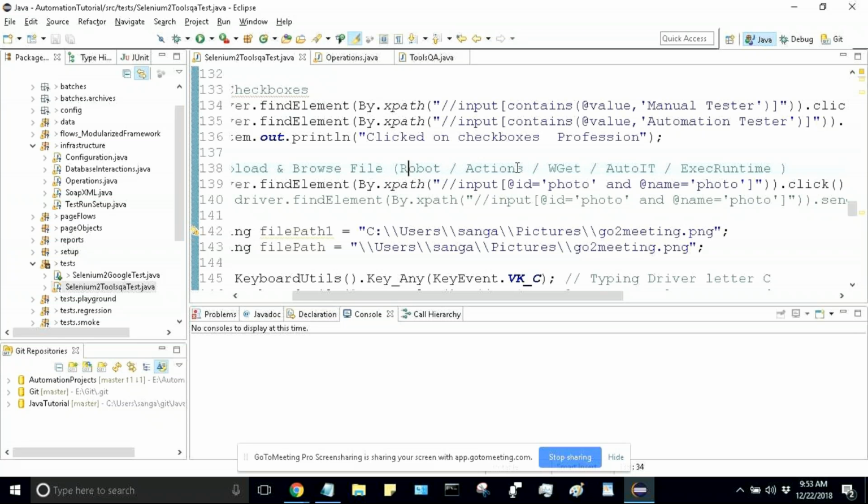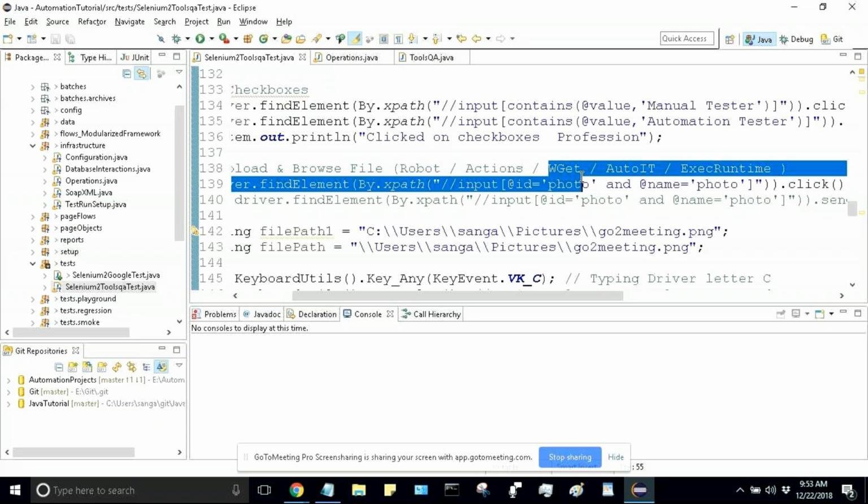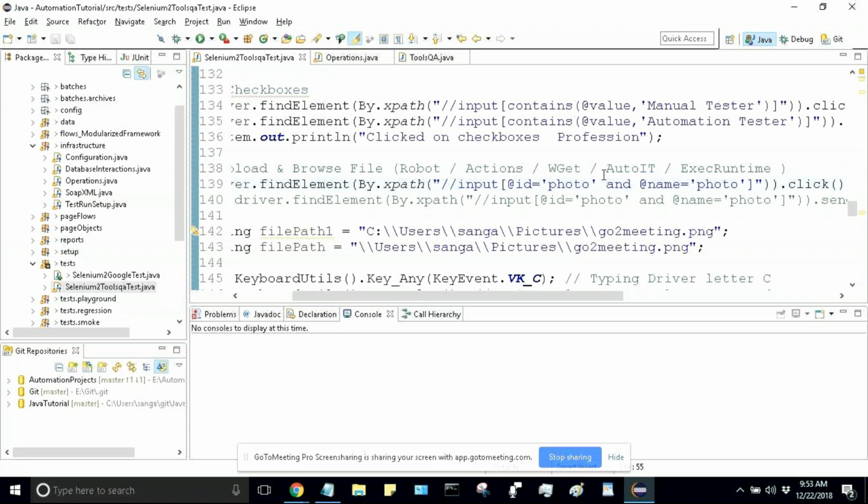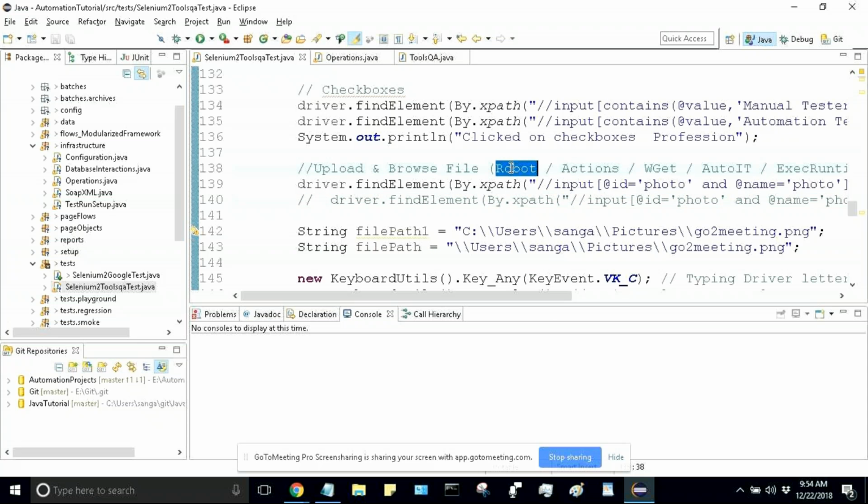Actions is not appropriate in this case because you have to go to that, which is very cumbersome. Wget involves another third-party installation. AutoIt also, you need to install the AutoIt software. And for the command prompt, you have to know what commands you want to run. Okay, we will see those when appropriately used. So I will use Robot.